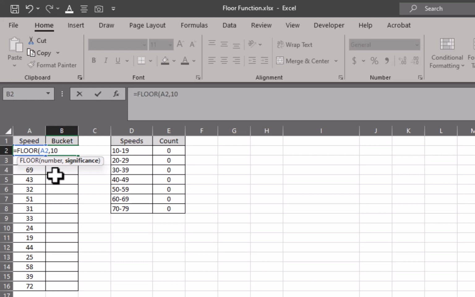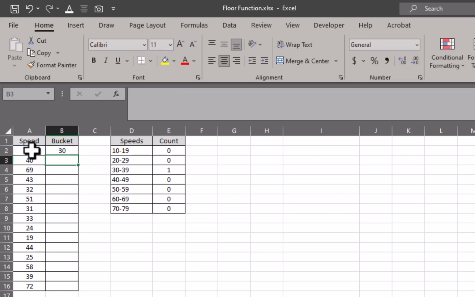There is another function for ceiling, which does pretty much the same thing as this, but it rounds up. But for this, I'm going to use the floor function. So the speed that is in A2 rounded to the nearest 10, rounding down, and it's going to match that for 30. But once you see all these, let's drag that down. Now we have all these rounded down to the nearest 10.